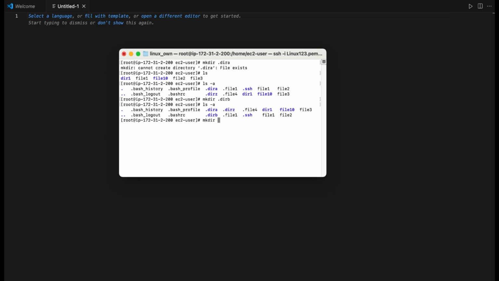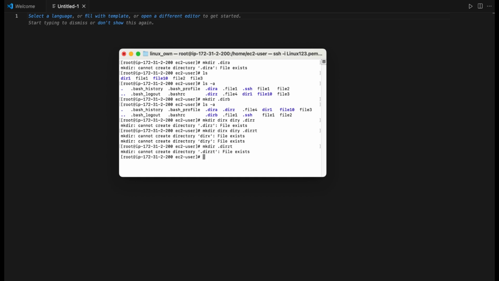Make directory dirx diry, and let me create another hidden directory .dirz, right? So now let's see, .dirz is already there. Okay, then dirzt for instance, right? I created dirx, so now I can't create dirx again. Okay, make directory, it is already there. Okay, that is created now.